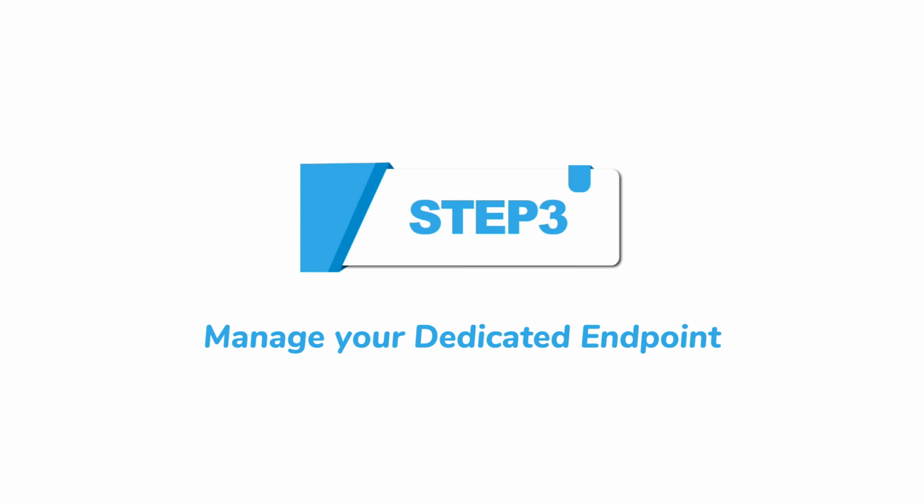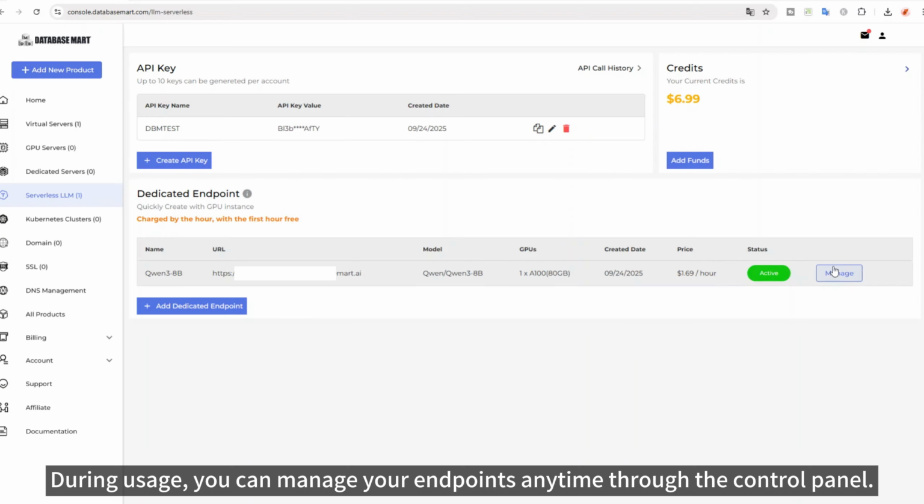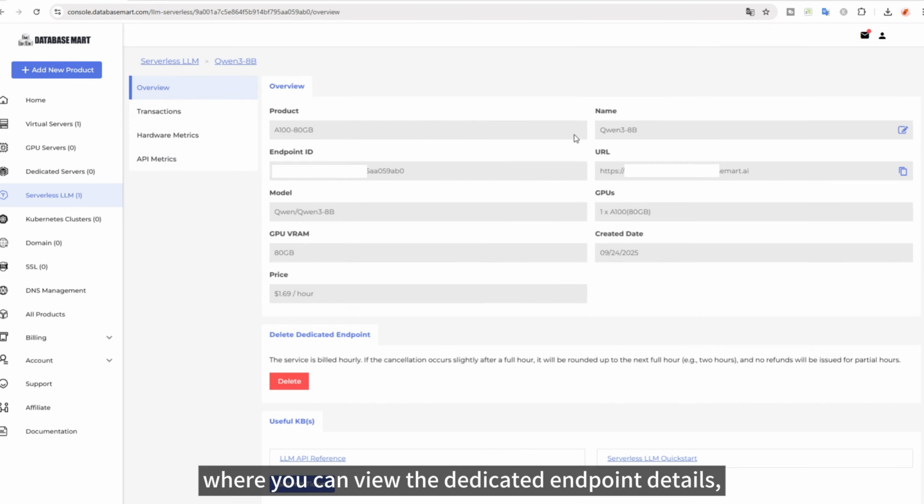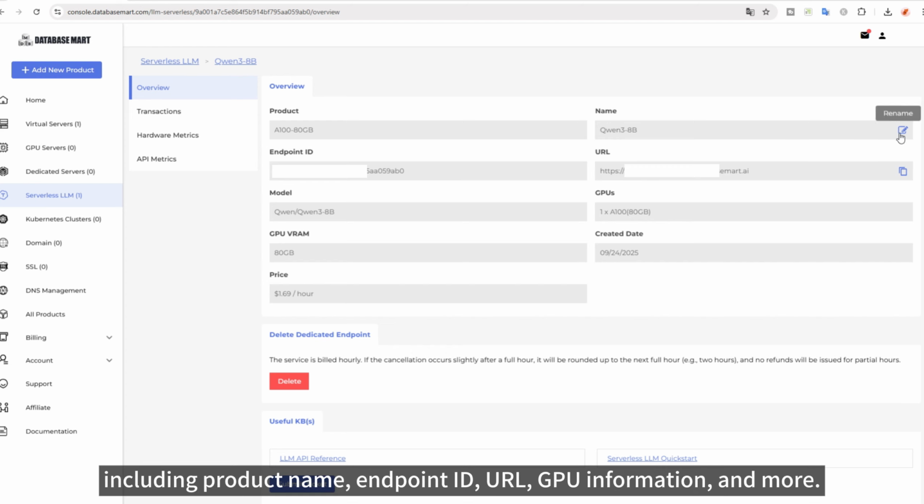Step 3. Manage your dedicated endpoint. During usage, you can manage your endpoints anytime through the control panel. Click the Manage button to open the overview page, where you can view the dedicated endpoint details, including product name, endpoint ID, URL, GPU information, and more.